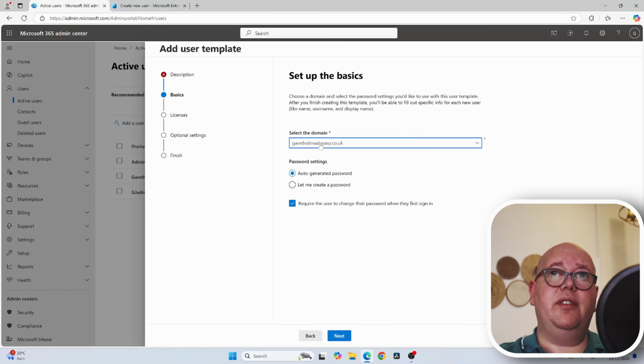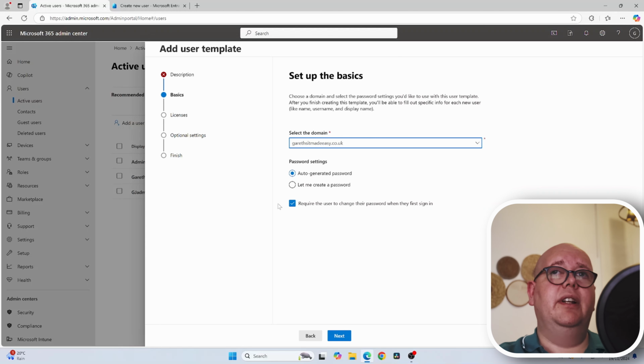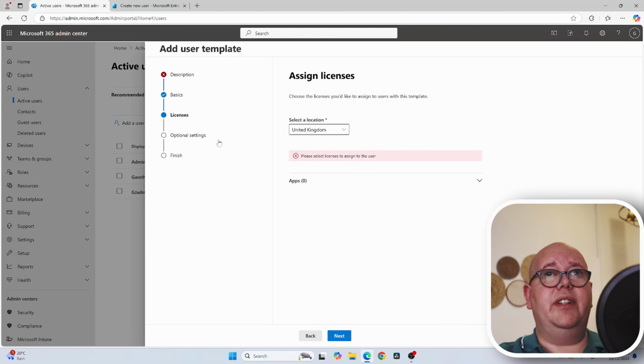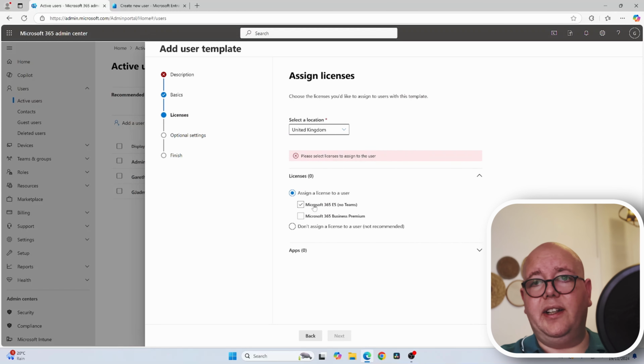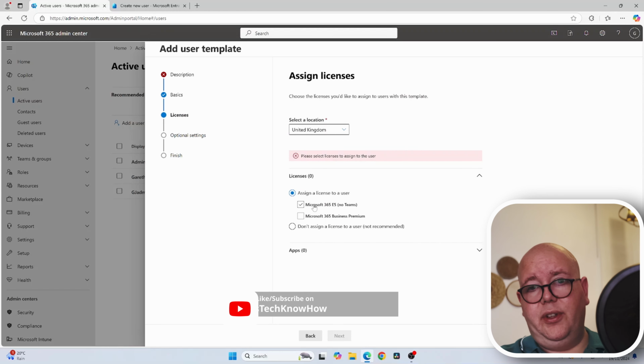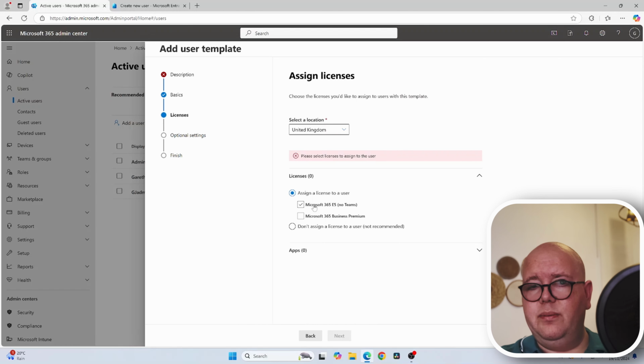The basics, you can choose the domain that you want the accounts to be set up under. You can choose whether the password's automatically generated or if you want to create it yourself. And then you've got licensing, so you can choose whether to add a license template. So the template will always add the license that you select here. If you don't select a license, it won't add a license.